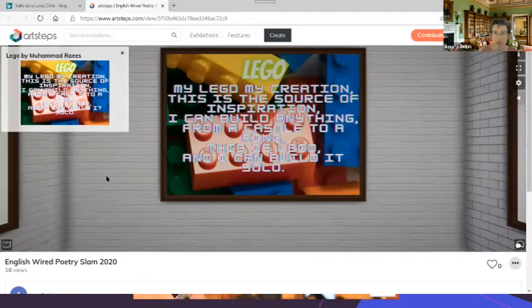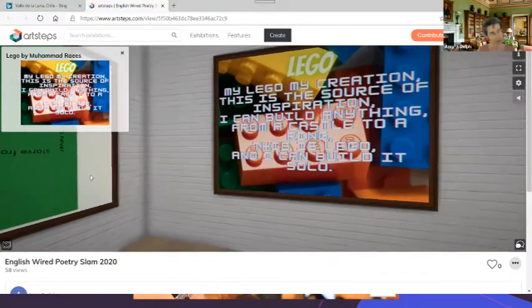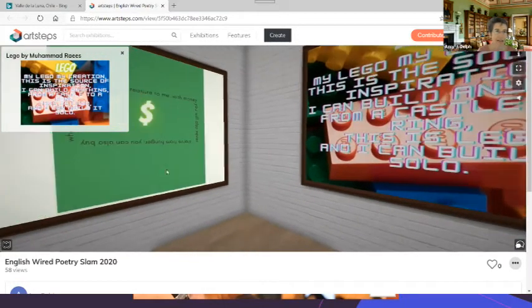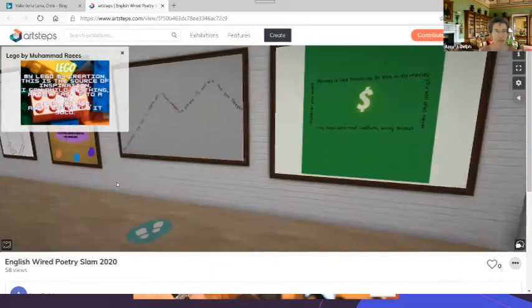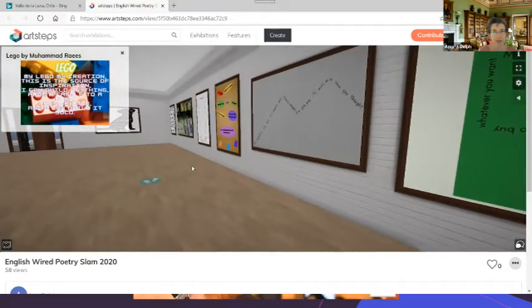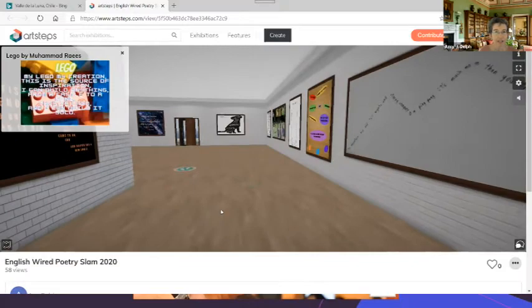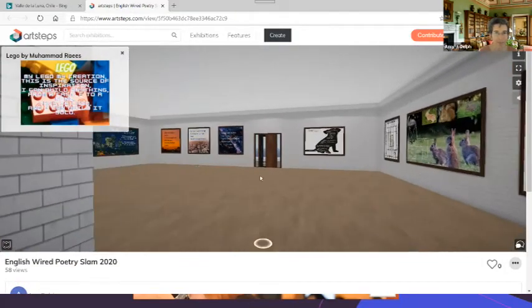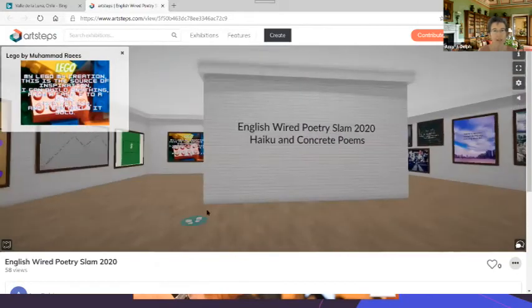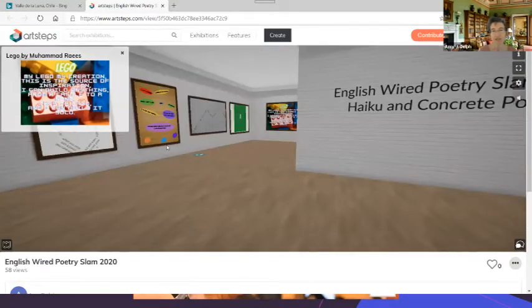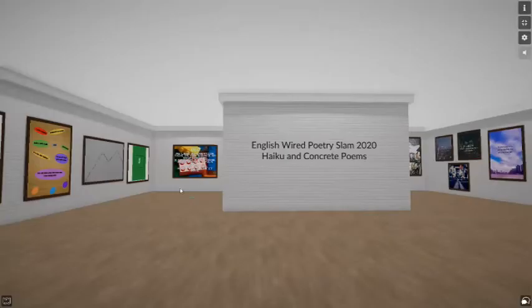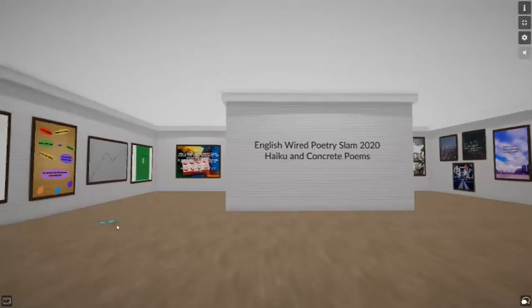I can also turn around by holding down my left mouse button. I think on the phone it's an eyeball button that you have to press to turn around. So I can do that, and I can go anywhere inside the gallery to see all these really lovely haiku poems and concrete poems. All my concrete poems are over here on the left side, and all of the haiku poems are over here on the right side.